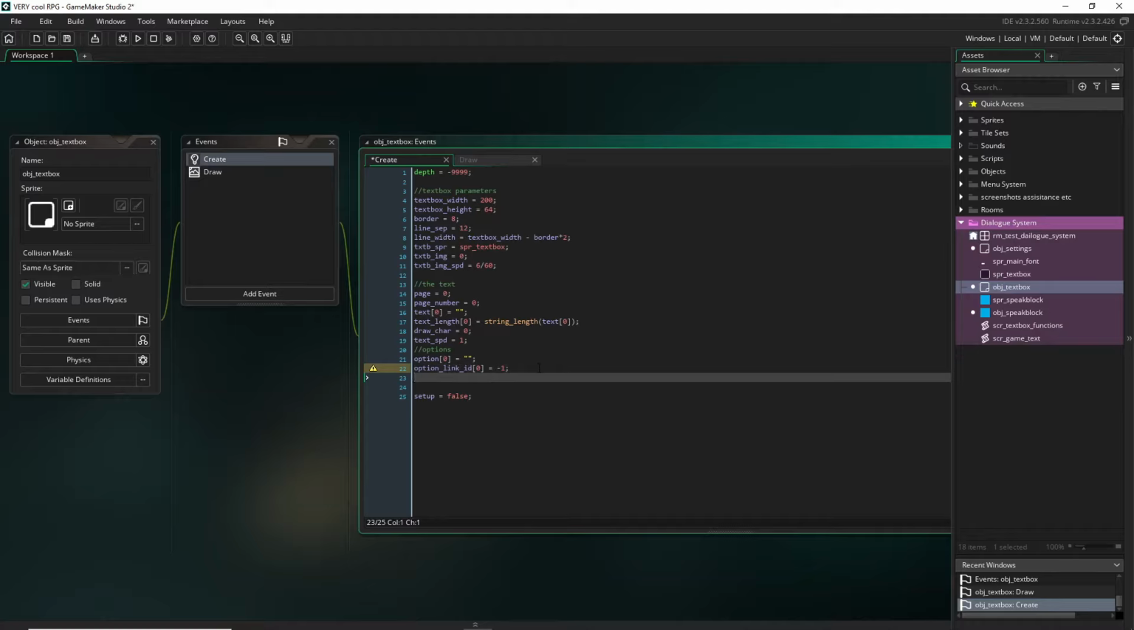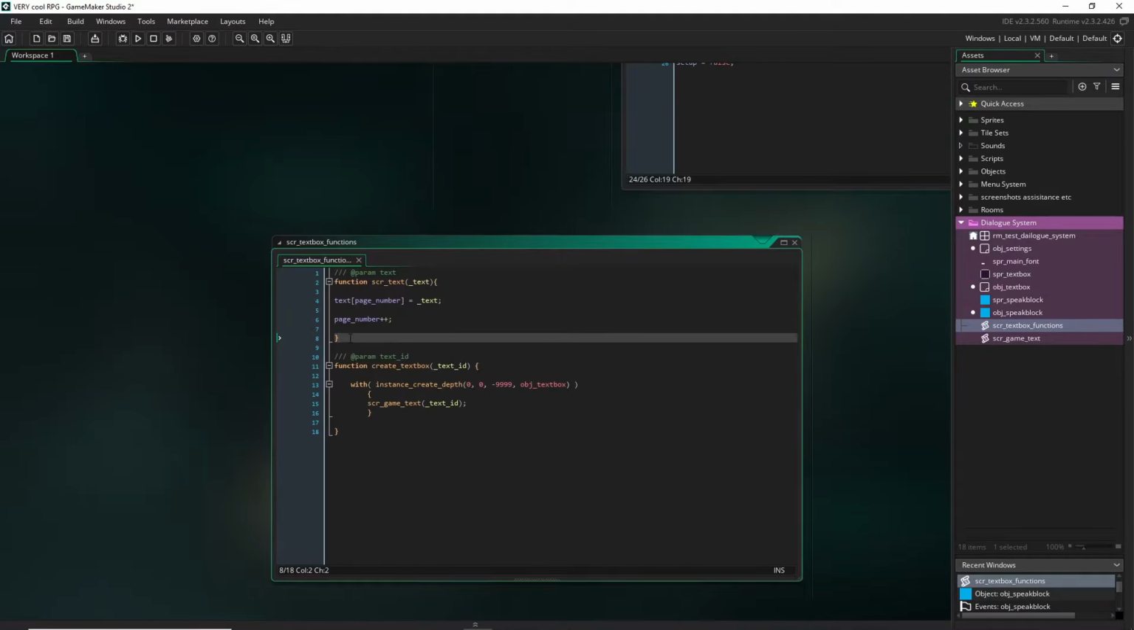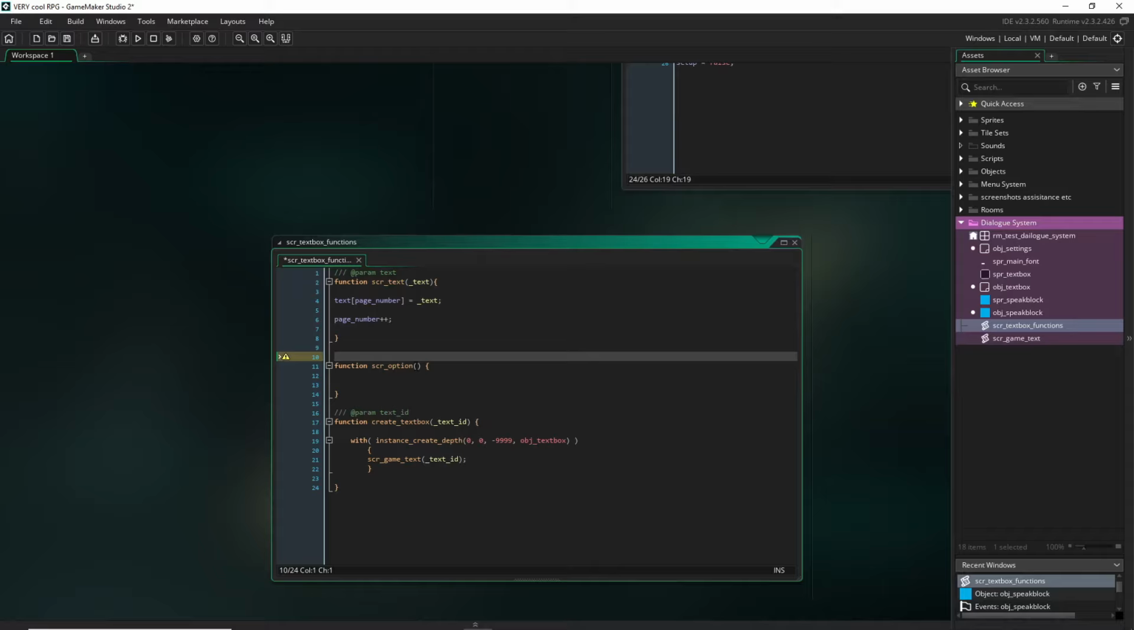So we also want to keep track of our option position, so we can scroll up and down on our options. We'll start that at 0, and exactly like page number, we want an option number, so we can never go outside of that range, and just like page number, it will be handled in a script similar to script text. So we can go ahead and create a new function, and I'm going to call it script option. So this will be a script where we can add the actual option text and its ID together.